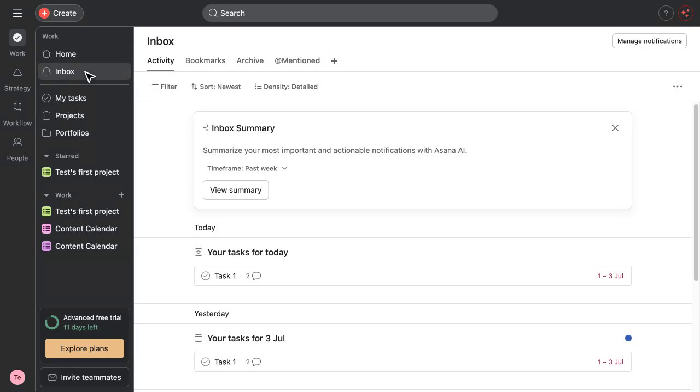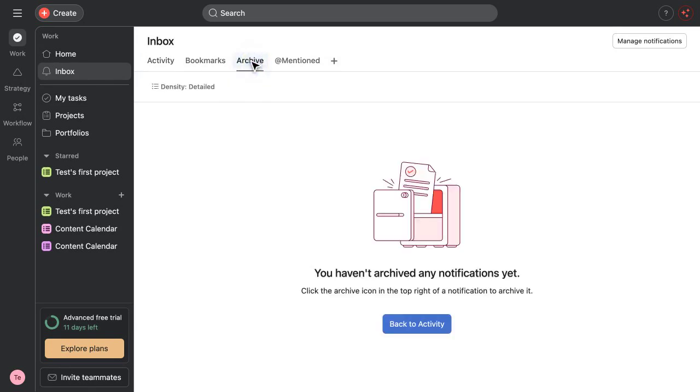Up top, you've also got some handy controls. There's Filter to narrow down what you see, and Sort to reorder your notifications however you like. Now watch what happens when I hover over a notification. A little set of buttons appears on the right. From here, you can bookmark an update to save it for later, or archive it once you're done with it.